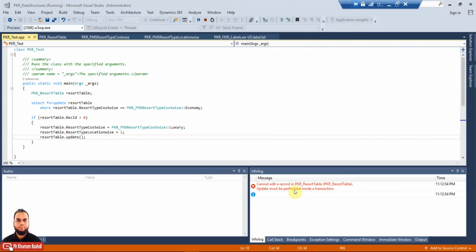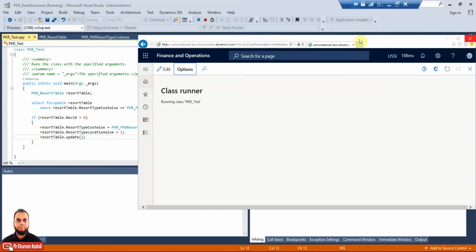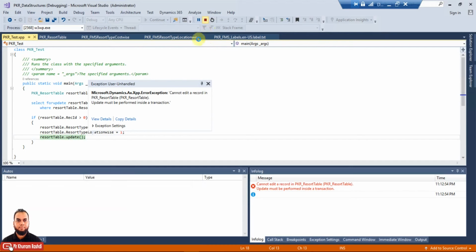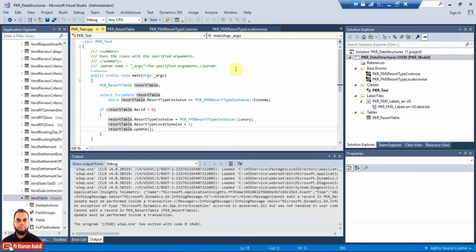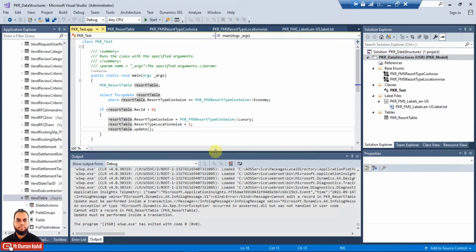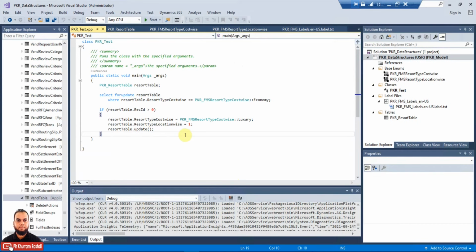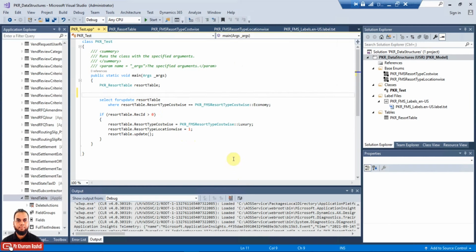Yeah, a very important thing we have missed here, and that important thing is that whenever you perform an update, I will just close the browser and I will show you. It should be within a transaction, and by transaction we mean that we need to also avoid the deadlock when multiple persons are updating the record. So whenever you select for update, always use TTS begin here and then TTS commit.